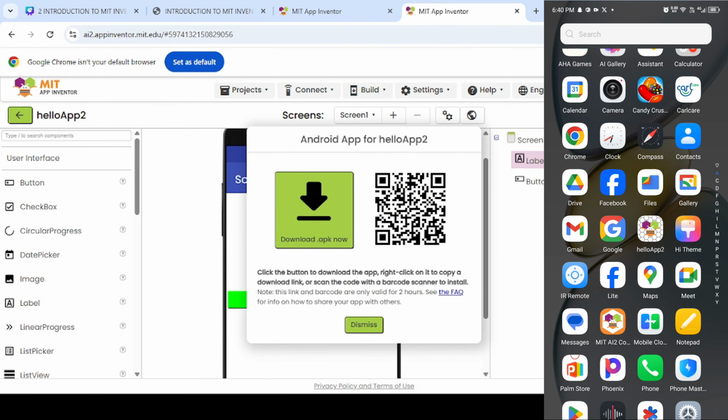So if I close this app, you see it's right here on my phone. Hello App 2 is right here as an app in my phone. I can always use it whenever I wish. Okay, so this is how you can download the application you've created in your computer in MIT App Inventor. It's not that difficult.